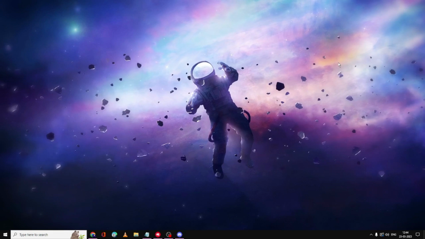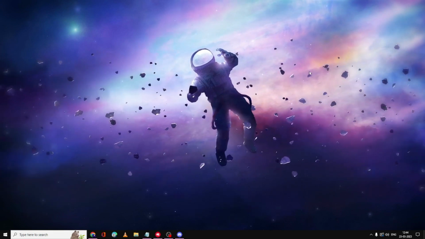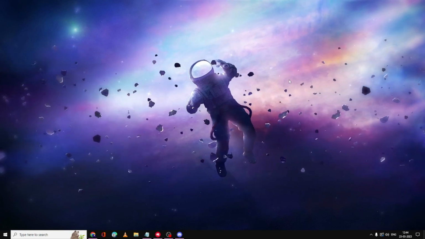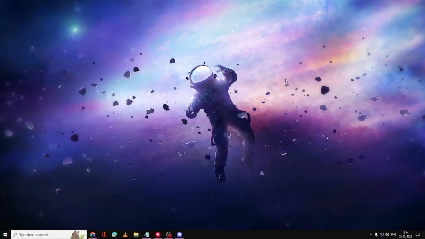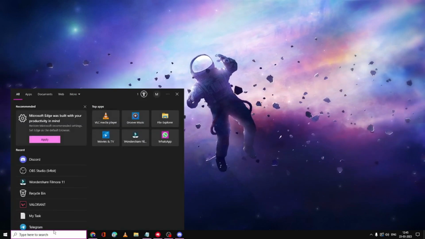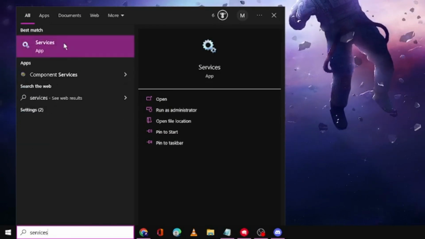Now in case you still have the issue of high CPU usage for user mode service, next what you have to do is try uninstalling Vanguard. For that, first you need to disable the VGC service from your Windows services. So click on your Windows search, type services. From the suggestion, click on the Services app.